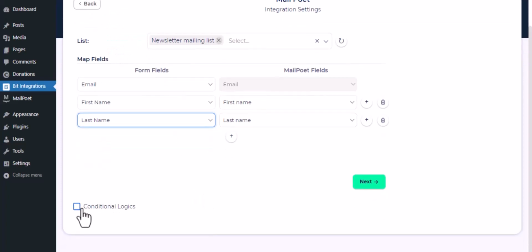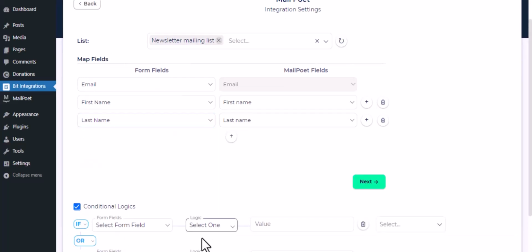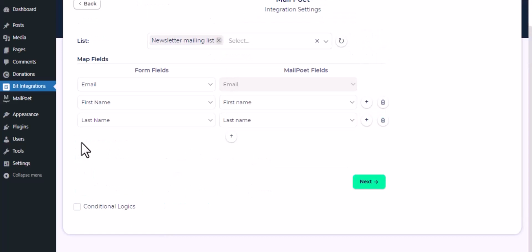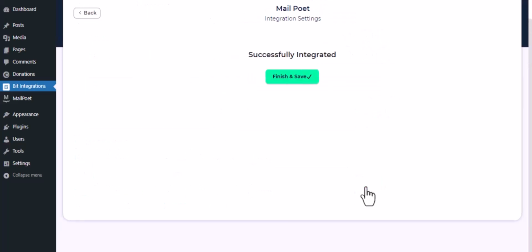Here is the conditional logic. You can use it if you want. If the condition matches, then the data will be sent to MailPoet. Then click Next. Now save the integration.